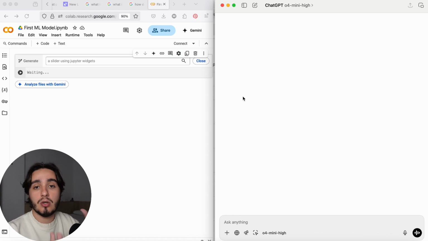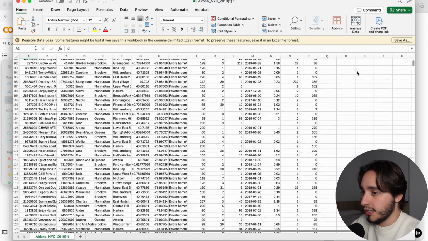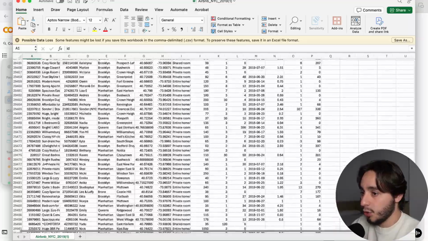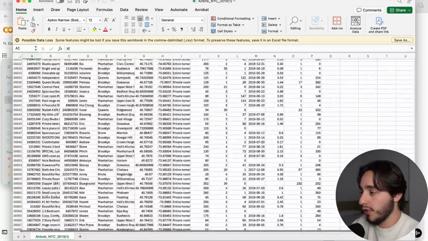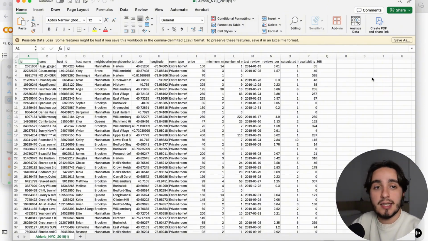But before we start coding anything, why don't we take a look at our data set first? This is the data set that we're going to be using over here. And as you can see, we have quite a lot of rows. In fact, we have over 43,000 rows, and each row corresponds to a specific listing in New York. It was collected in 2019.